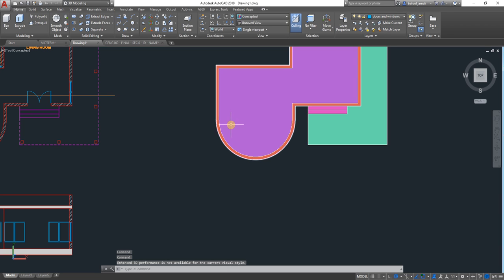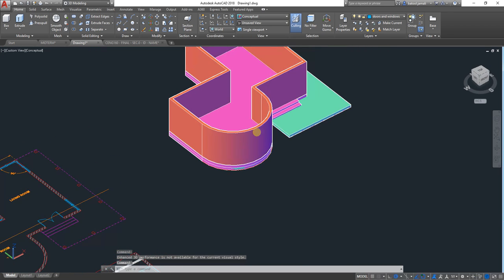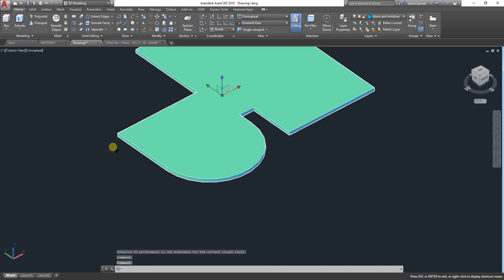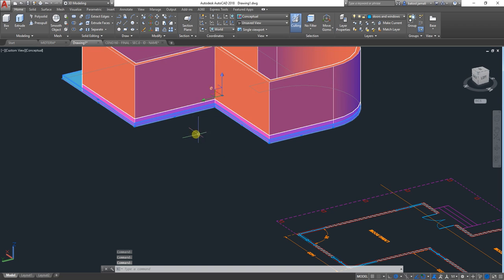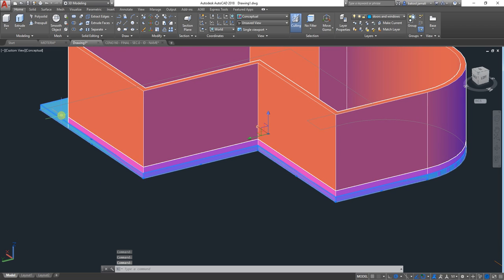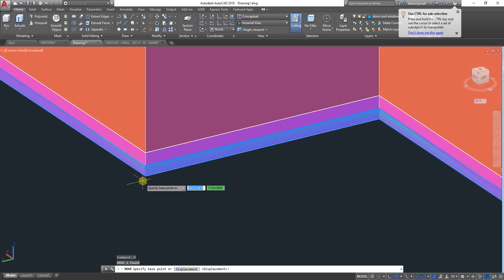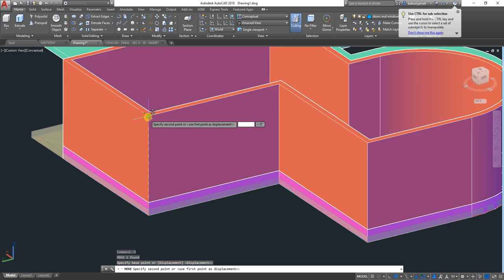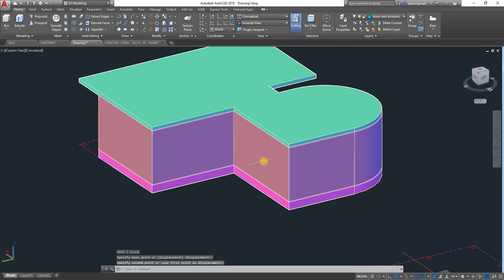press on shift and scroll to rotate, you can see that it's on the ground, so we need to move it up. I will just select any corner that we can see clearly. Select first your slab, M for move, select this point here, then go up to this point. Now it's up.